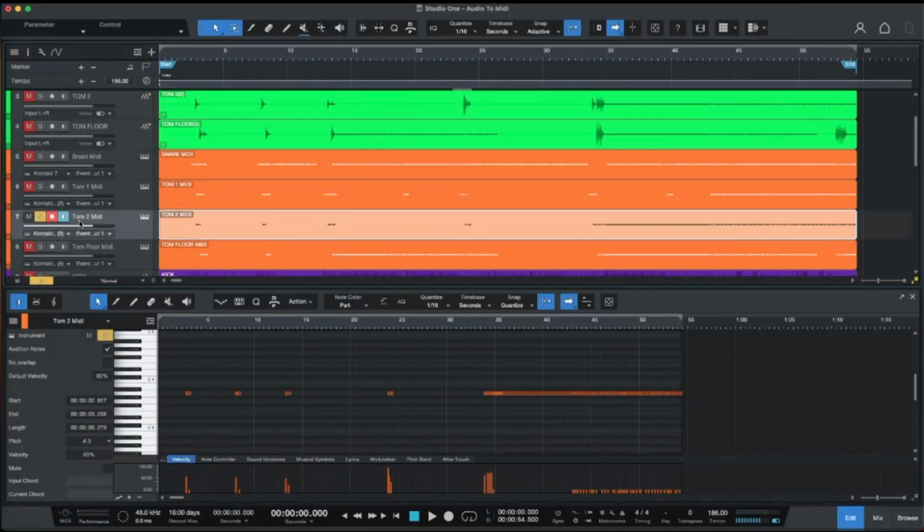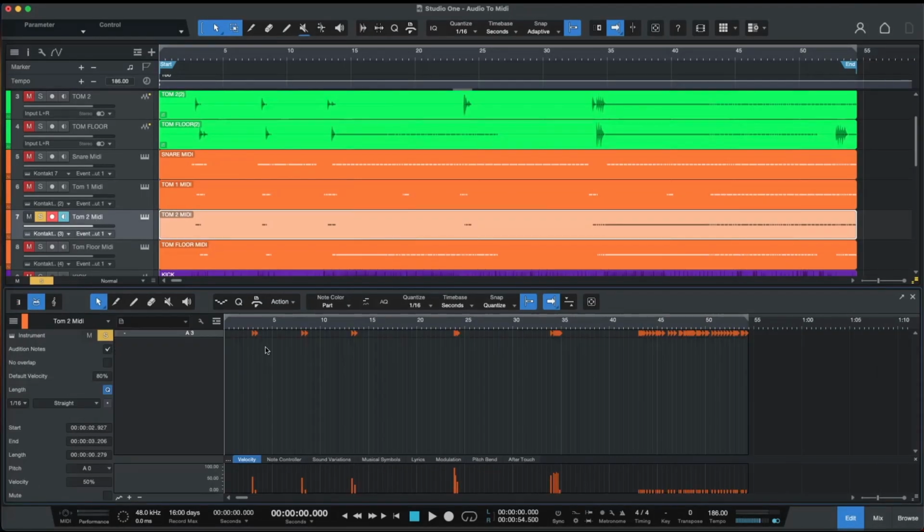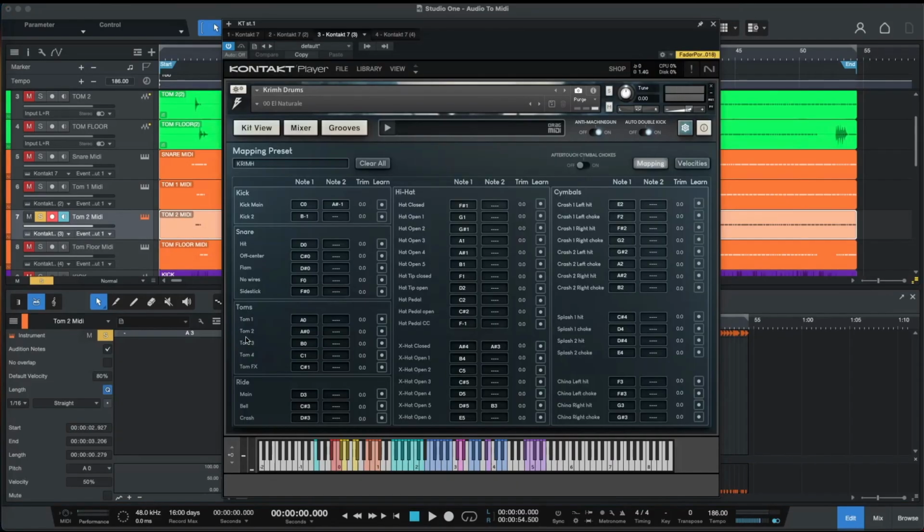Now let's go to our Tone 2 MIDI. Again, our MIDI data is set to A3. Let's open our drums library. And here our Tone 2 hit is set to A#0.